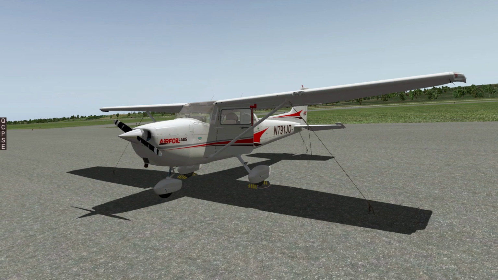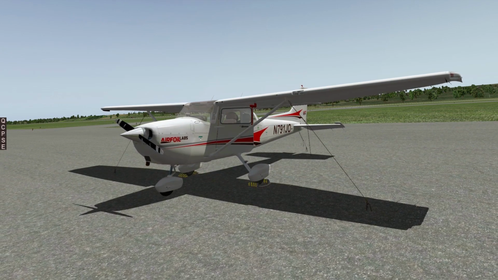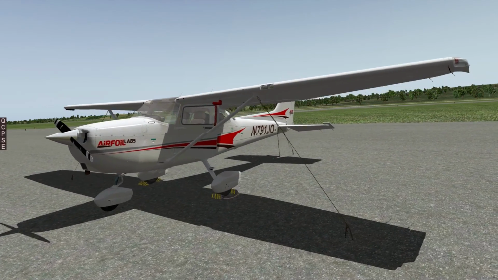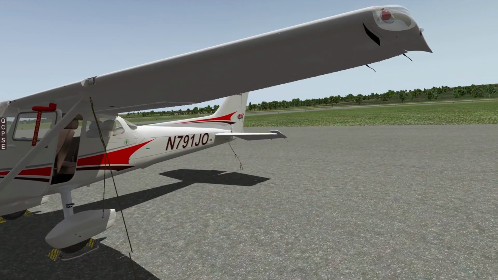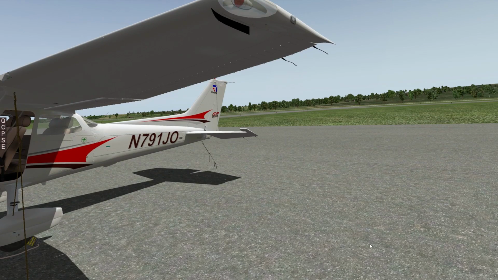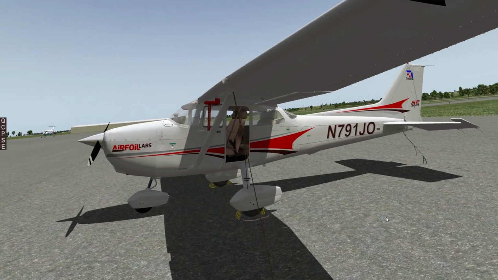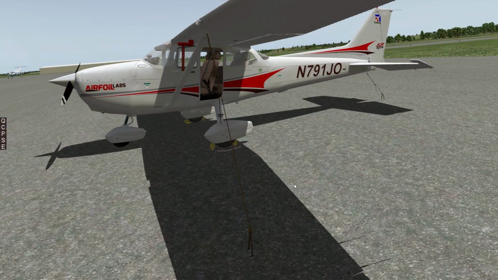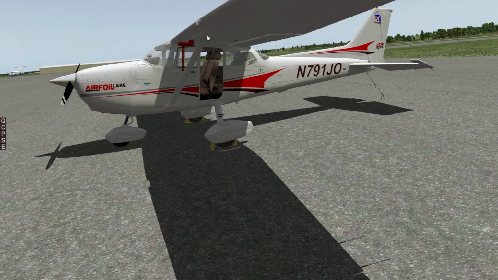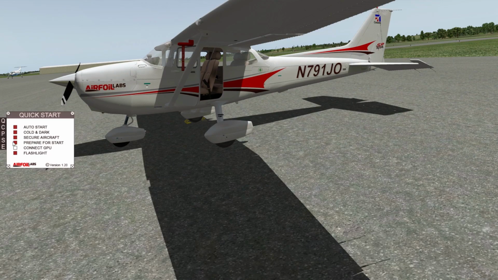Right now, we can just walk around the airplane as we want to with the basic controls of everything. They say you can use the roll and yaw to move the camera around, but I have not had any luck with that. We can take the tie downs off, take the chocks off, and so on and so forth. We can go around the whole thing, but we can also go to a quick menu here, and you can put it into a cold dark situation, secure the aircraft, or prepare for start.